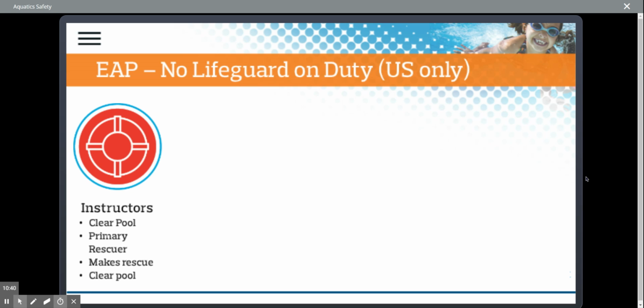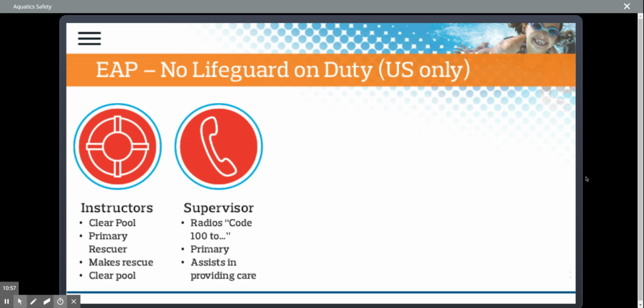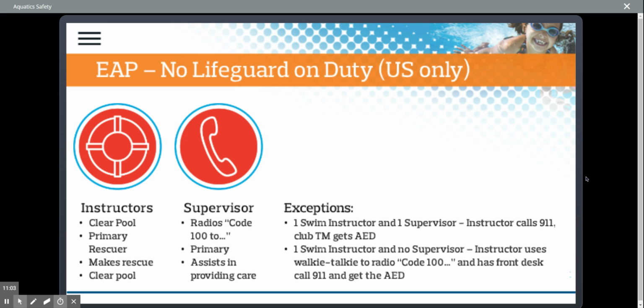The swim instructor who identified the victim is the primary rescuer and has the children exit the water and designates the closest swim instructor to take responsibility for the class. Then the primary rescuer makes the rescue. All aquatics team members, including swim instructors, clear the pool and provide crowd control. The supervisor or manager radios code 100 to the pool, then takes over as primary rescuer.